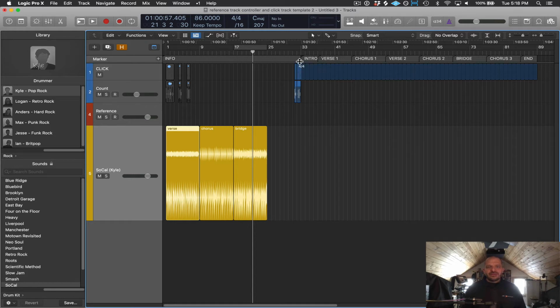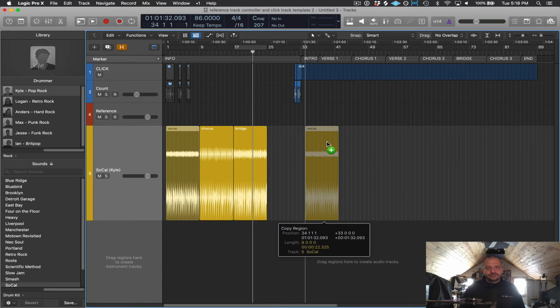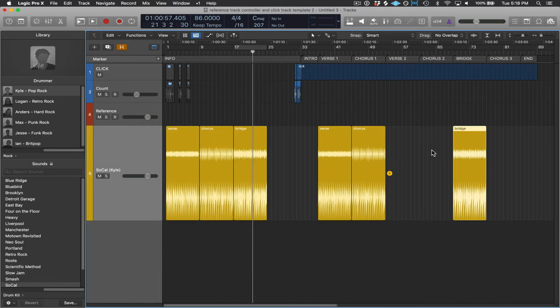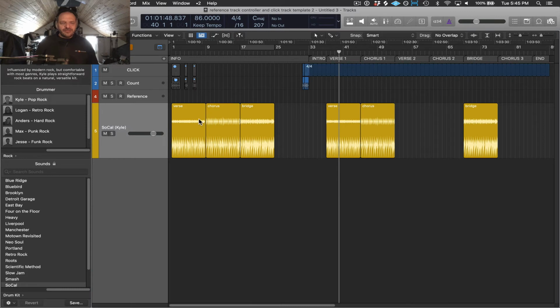And I added some dummy markers here to show you what could be a song arrangement. So what I might do from here is start placing my drummer regions, copying and pasting, and then splitting them to fit into your song arrangement. So it just turns out that my 8-bar drummer regions that I started off with here neatly fit into 8-bar song sections of my faux song.